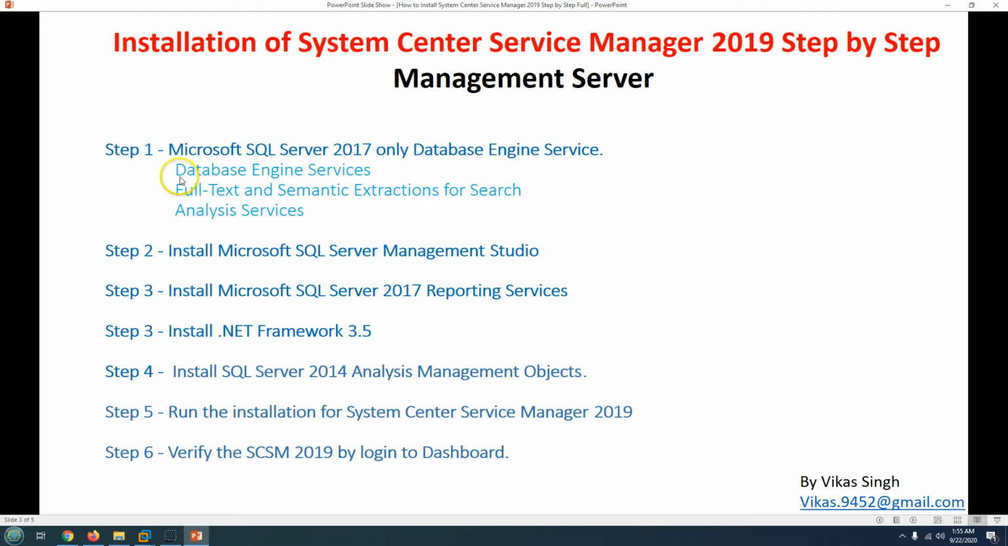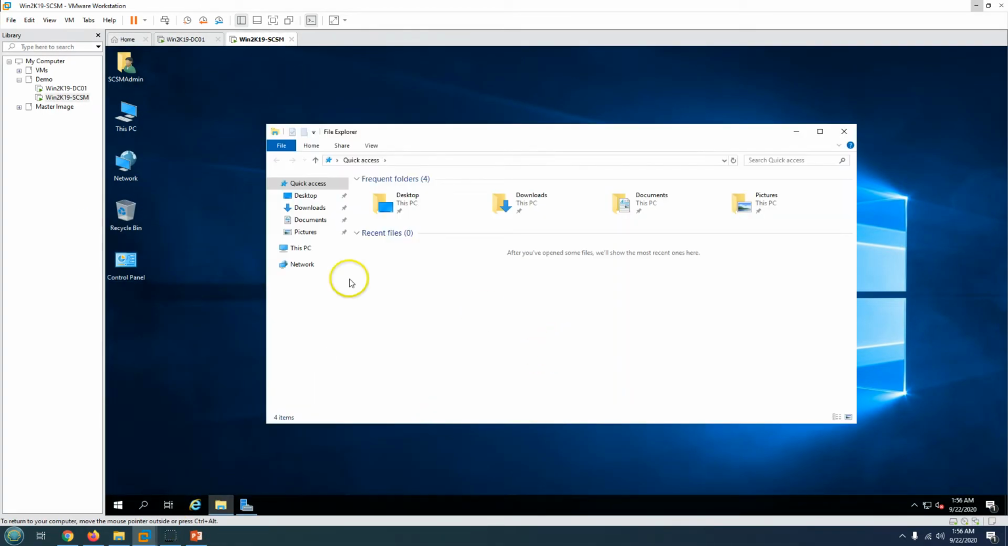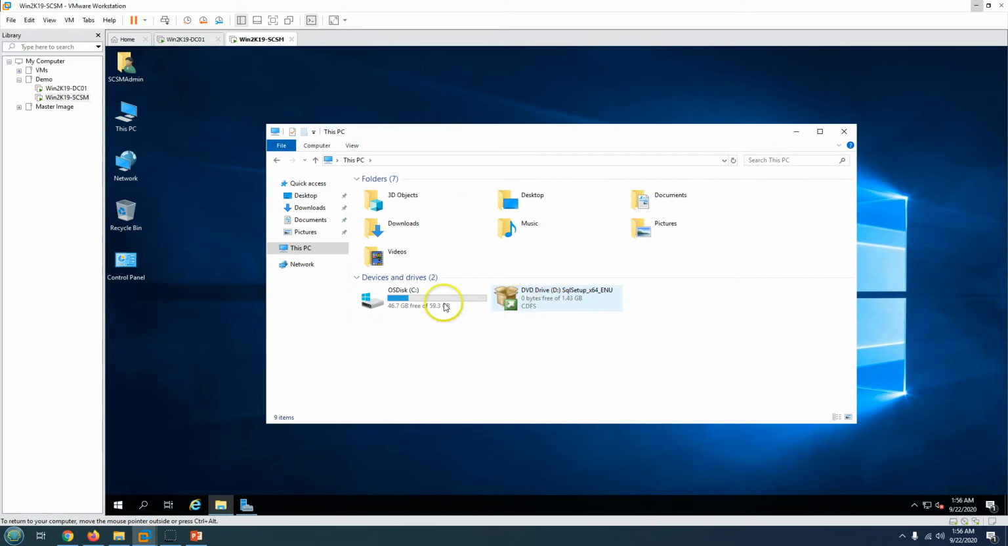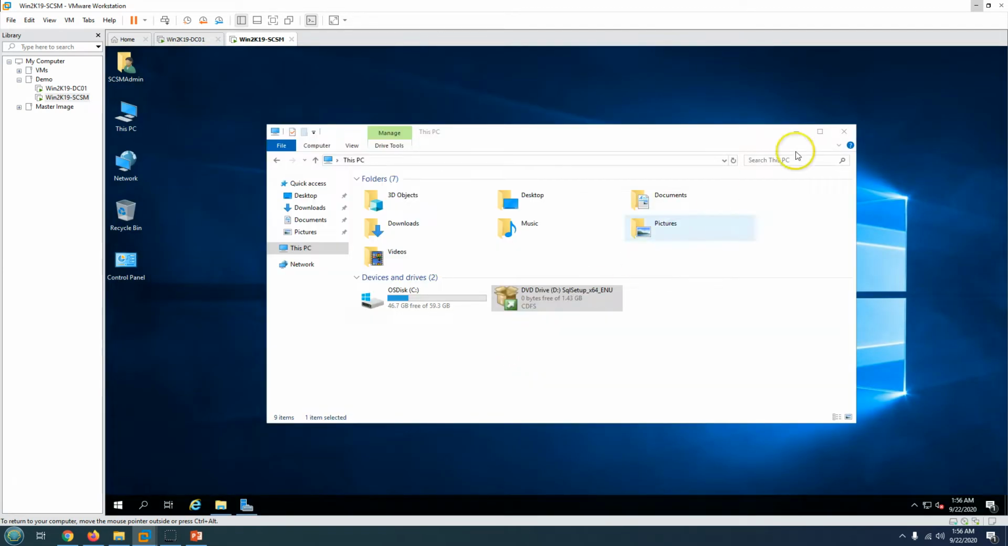For the management server you require a database. So the first step, we require to install Microsoft SQL Server 2017. So I'm going to install the database engine with these three services. So mainly we require a database engine service, but it requires three more services. Basically you can see the features, so I'm going to do it. So the first thing, I have installation media added on the DVD drive for the SQL Server 2017, so I'm going to launch it.